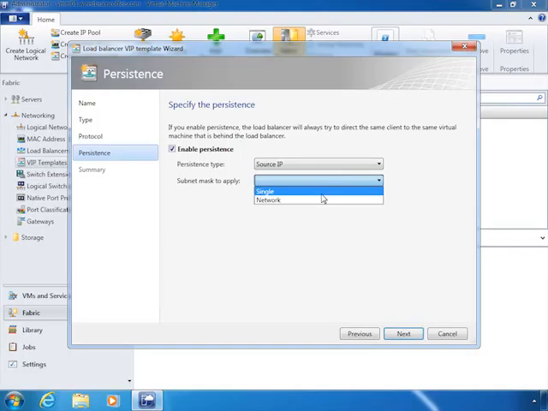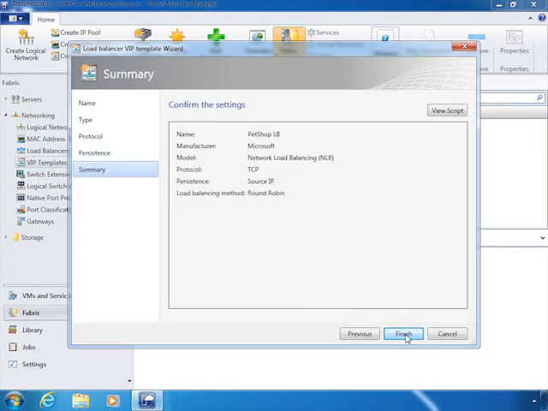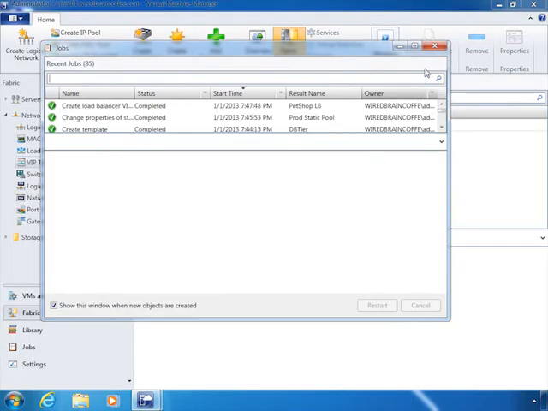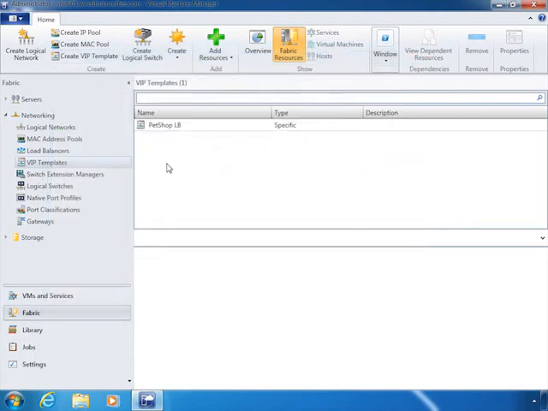Now you can apply this to just the single IP, or you can apply this to the entire network. You have the option again to filter this via the source IP. So let's apply this to the network here, and let's click on next. Once that's done, it's going to give you a summary screen. We're going to click on finish. It's going to go about creating that job, and then you will have that load balancer configured and ready to go. So we've created that VIP template, so now we can add load balancers inside of our service when we are ready to create it.